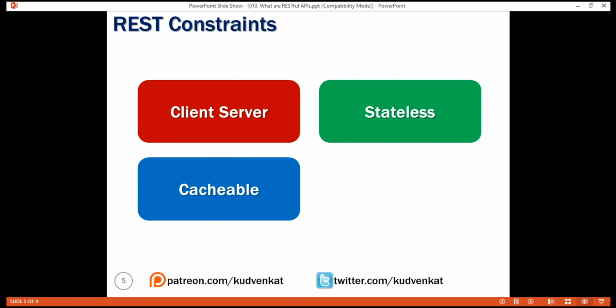Cacheable constraint. Some data provided by the server, like list of products or list of departments in a company, does not change that often. This constraint says that let the client know how long this data is good for, so the client does not have to come back to the server for that data over and over again.